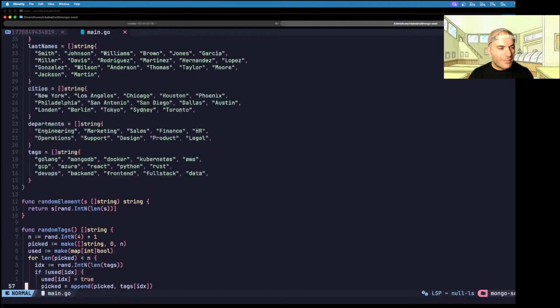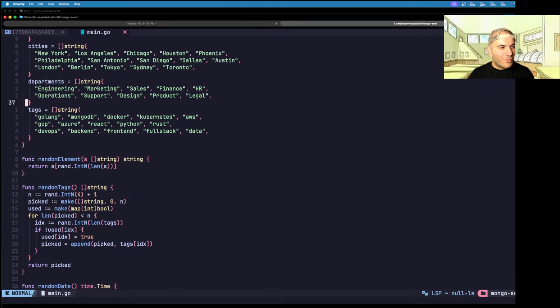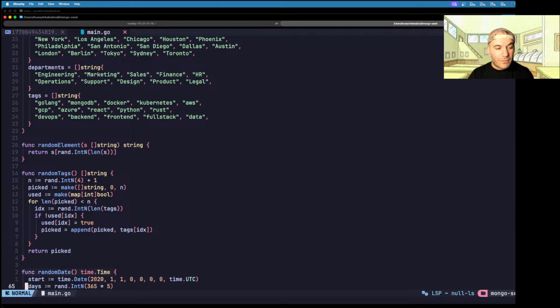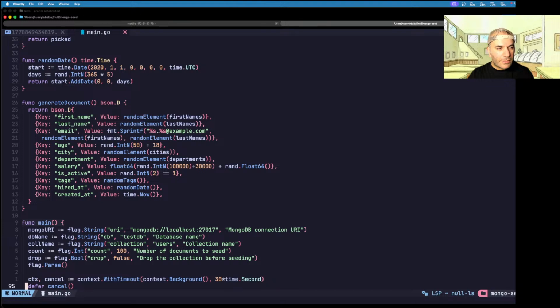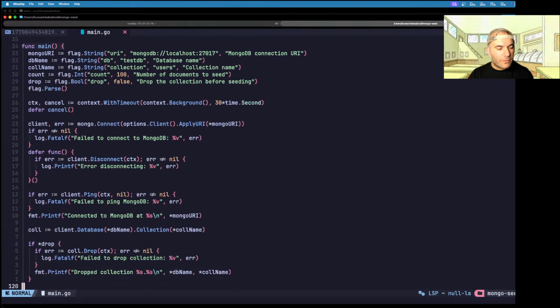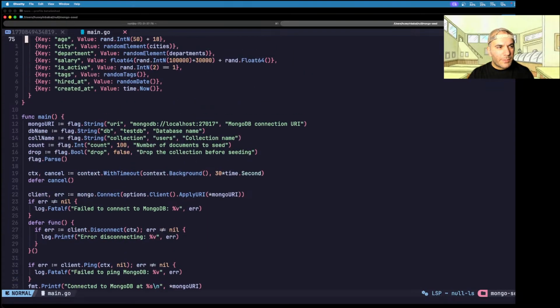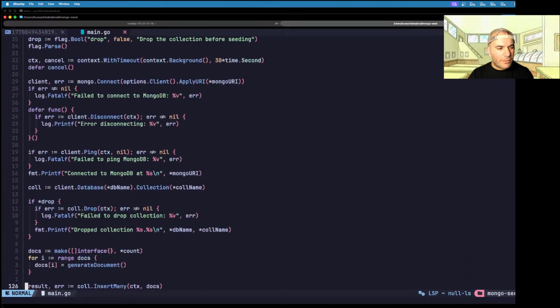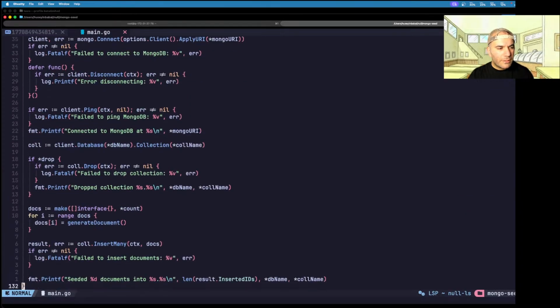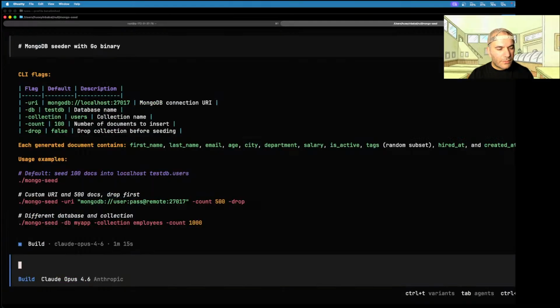I don't want this. It used some random static values here, but I want really random data because I will iterate on that. Generate documents. It's always complicating things, as you can see here. I mean, the functions, random functions, etc., etc. Okay, let's iterate a bit on that.